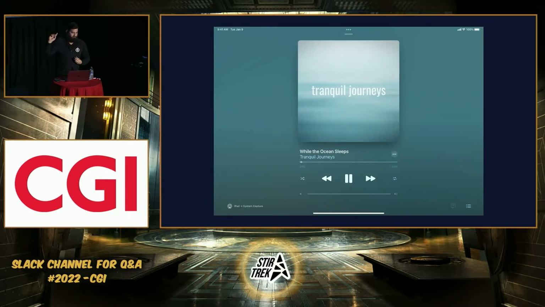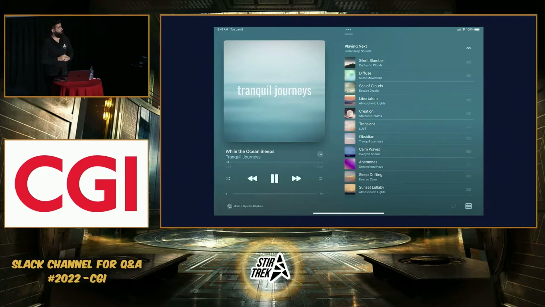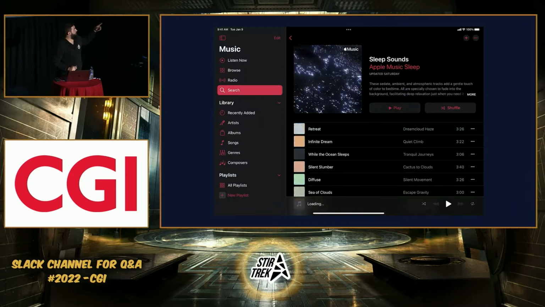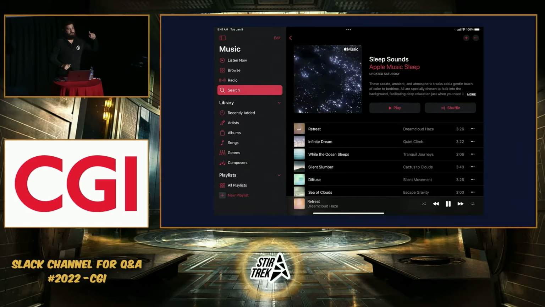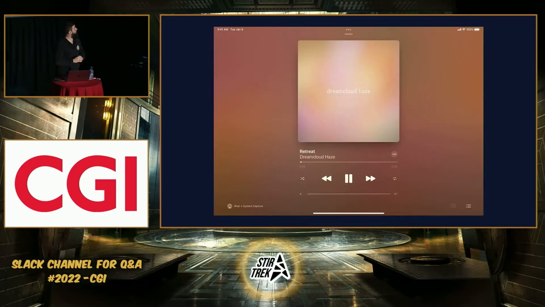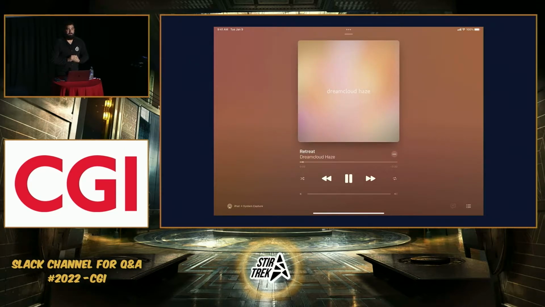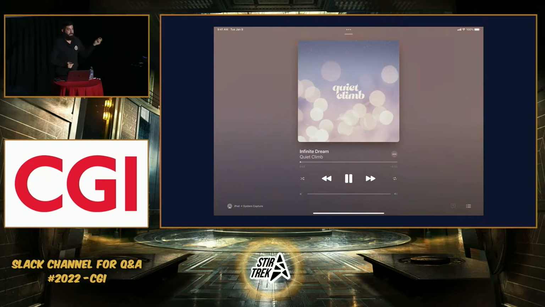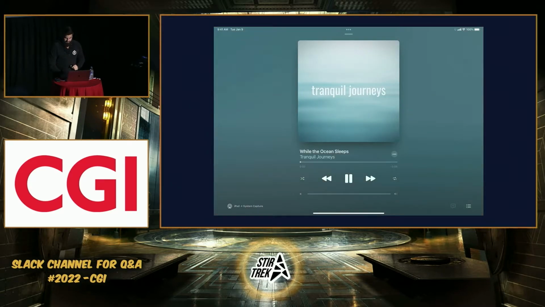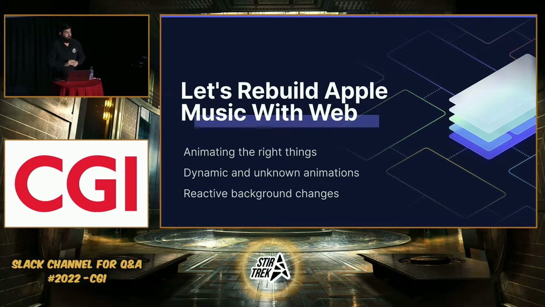This to me is a really good example of something that goes beyond hello world and asks you as a developer to think about the stuff that you're going to do. It also helps that none of those features are going to break the app if we were to remove them, but it wouldn't be the same app, in my opinion. So let's rebuild Apple Music with the web.